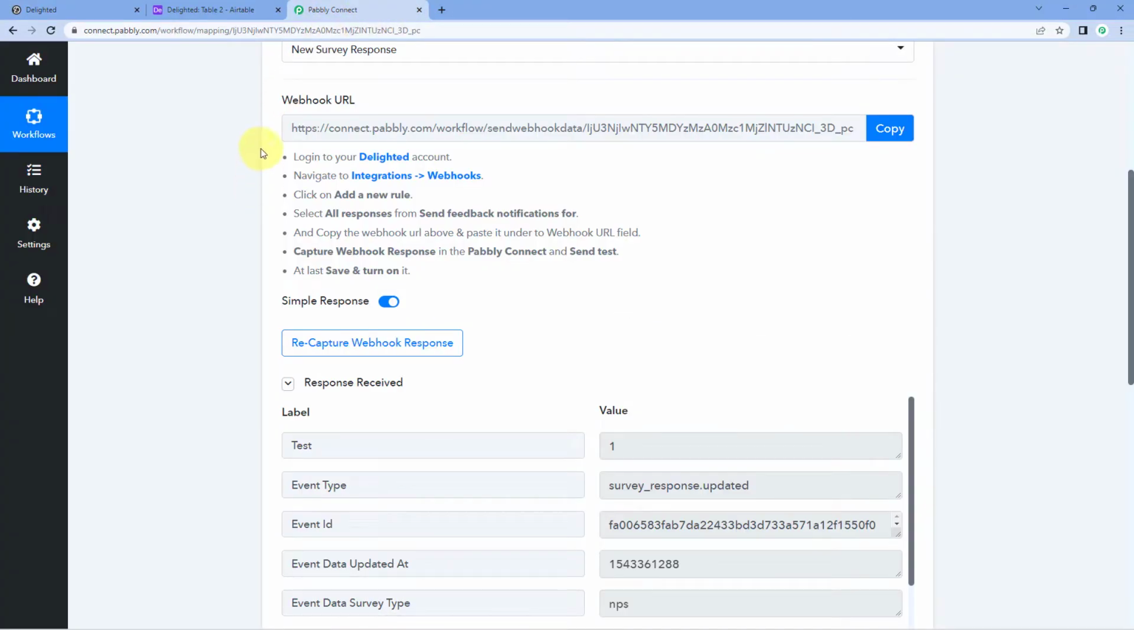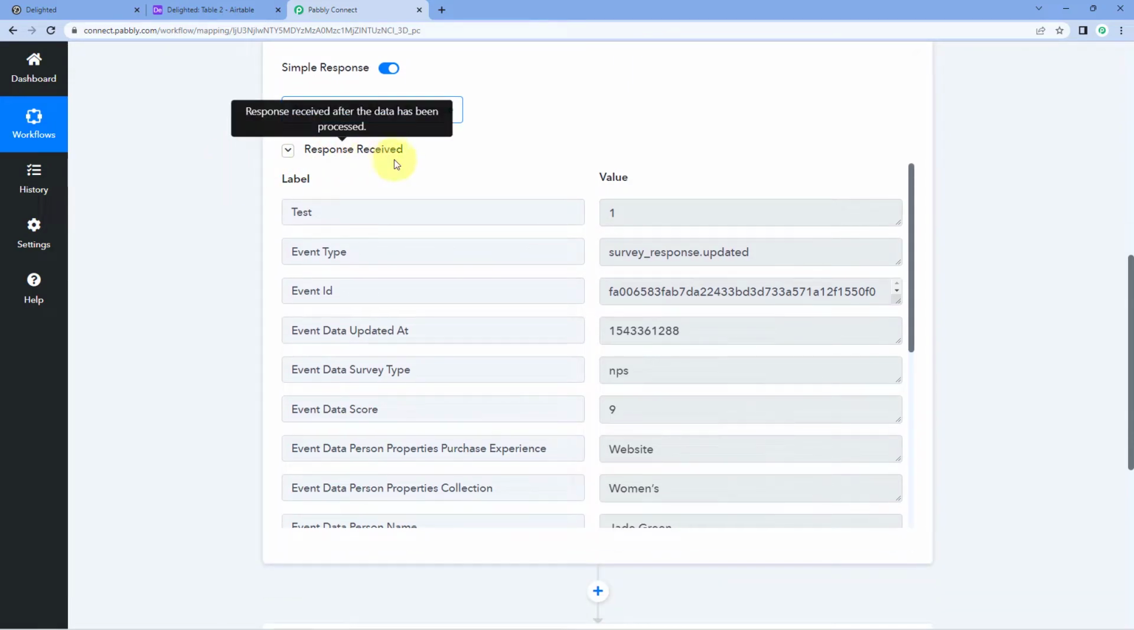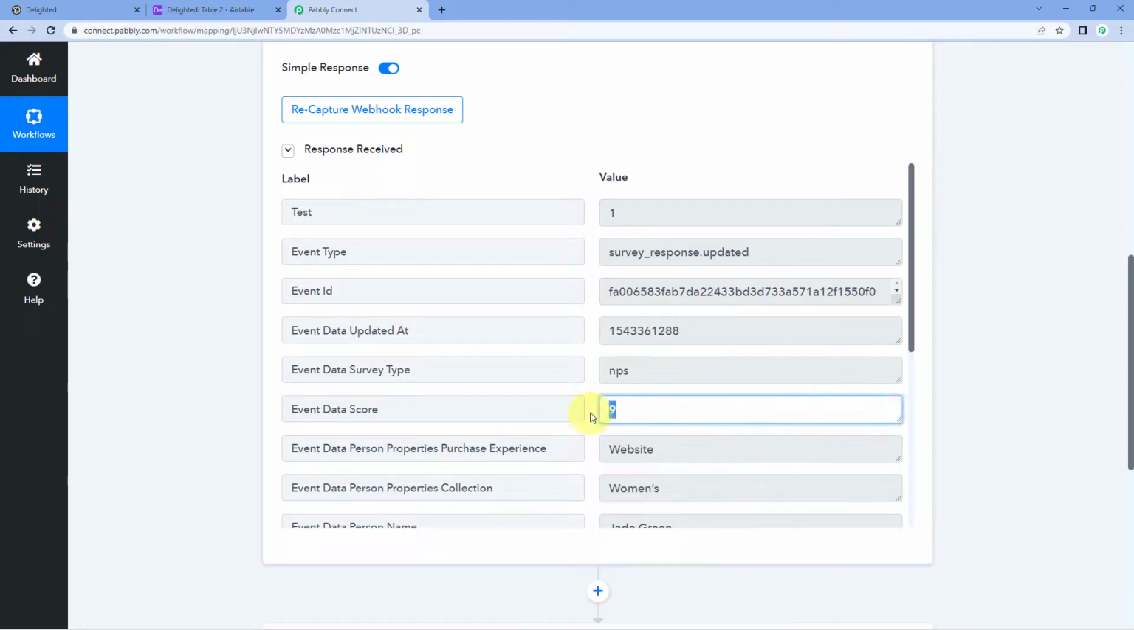We'll get back to our Pabbly Connect workflow, and yes guys, here in our workflow, we can see that we have received some response. And in this response, you can see a test response, a dummy response of the survey which we have selected using Delighted. So here you can see that we have the details of the response like the score. What is the score the user has given? We have the response of that score. We have the type of survey.